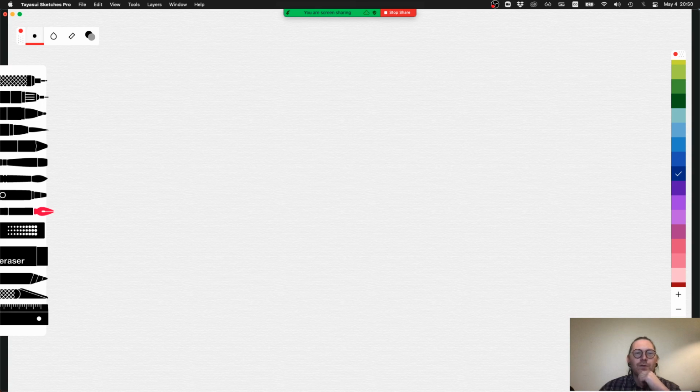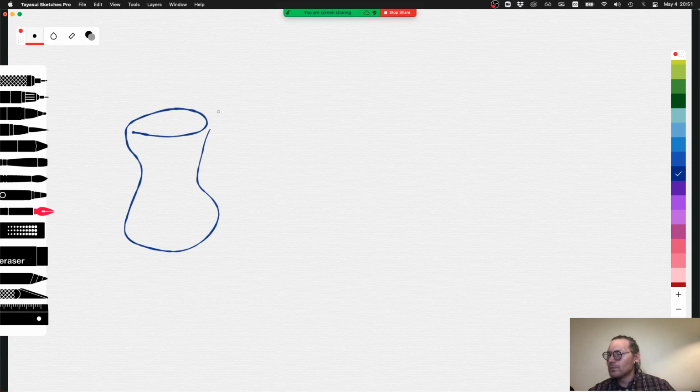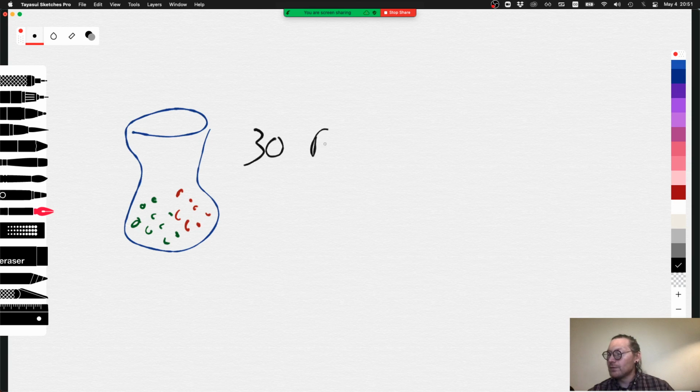Okay, so let's think about a specific instance of a Bernoulli trial. Let's say you have a bag, and there are 2 colors of ball in there. There are green balls, and there are red balls. We've got 30 red, and we've got 70 green.